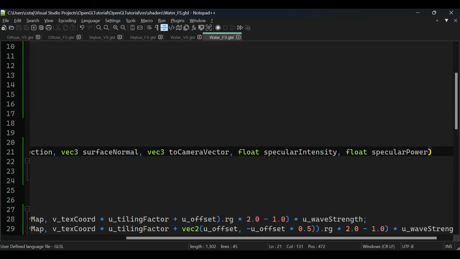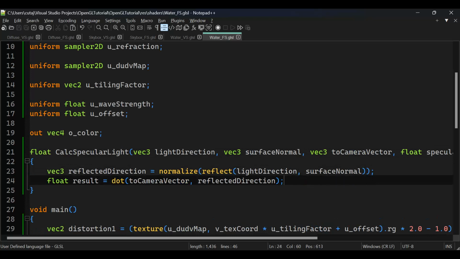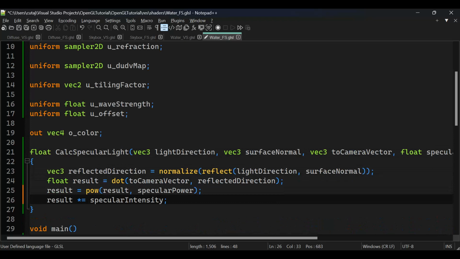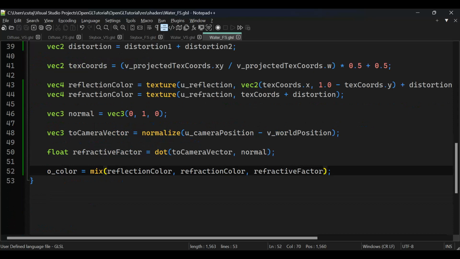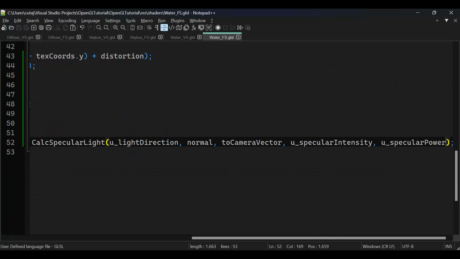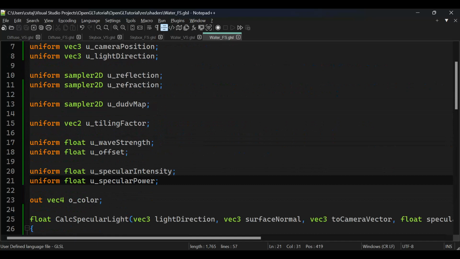The first thing we need to calculate is the light reflected on the surface. To get the specular vector, we use the dot product between the 2 camera vector and the reflected light direction. Now we need to scale the result with the specular power. We also need to multiply the result by the specular intensity. Finally, we'll return the result if it is greater than 0. Otherwise, we return 0. In the main function, we'll add the result of calcSpecularLight with the appropriate arguments. We need 3 more uniforms: the light direction, the specular intensity, and the specular power.